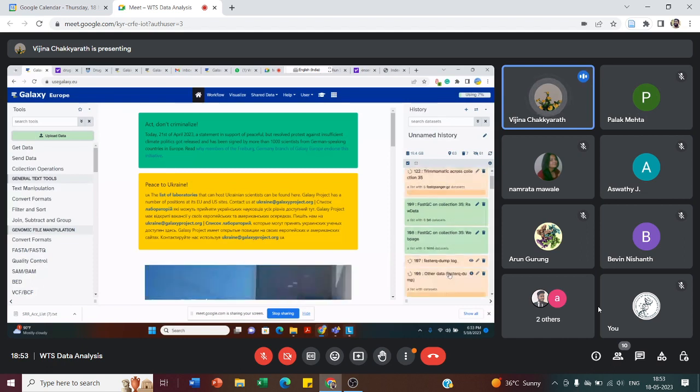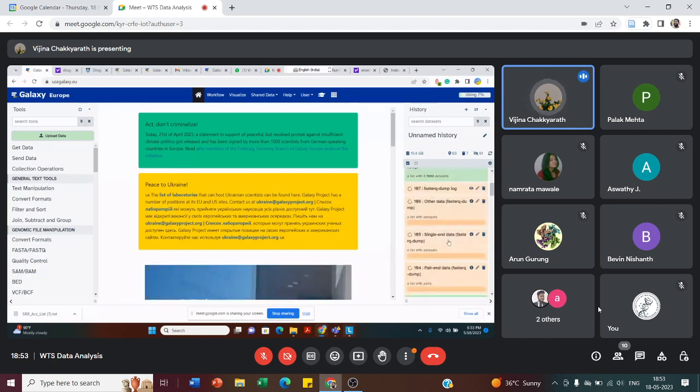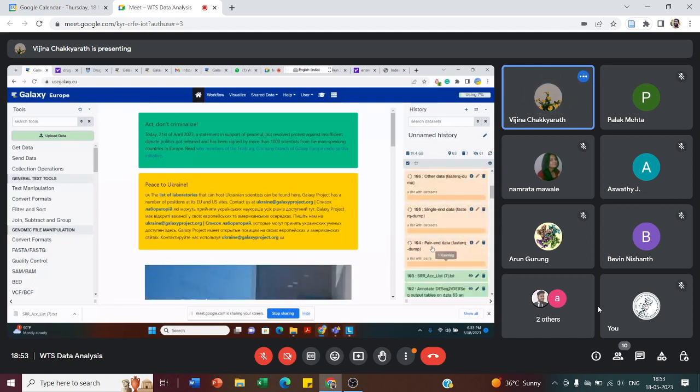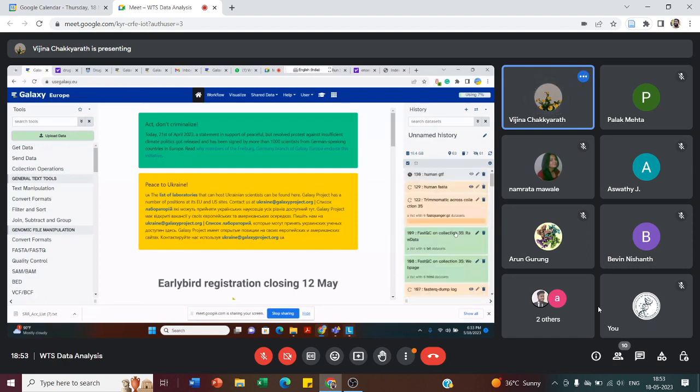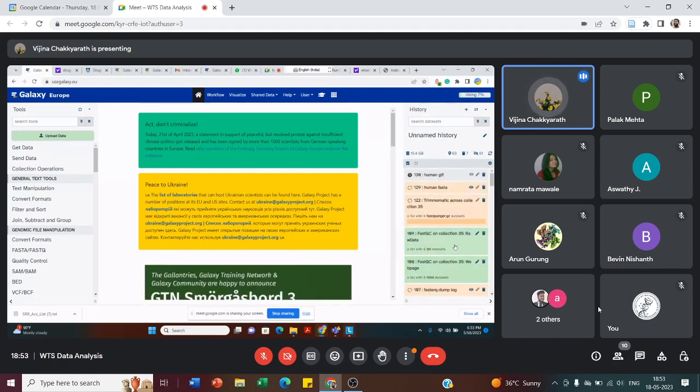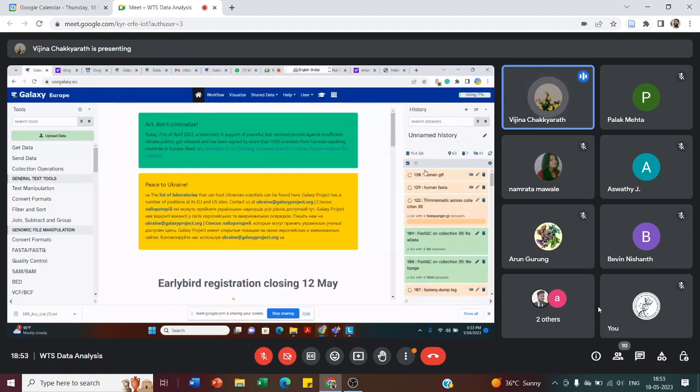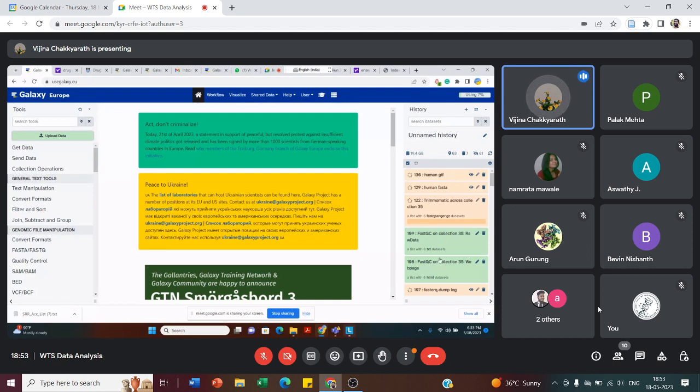So FASTA QC, it's finished now. No, it's not downloaded yet. After that, FASTA QC will finish, and then Trimmomatic. Then we downloaded the human FASTA, I mean, this is the full genome, and this is the GTF file. So next we will start the mapping alignment session.